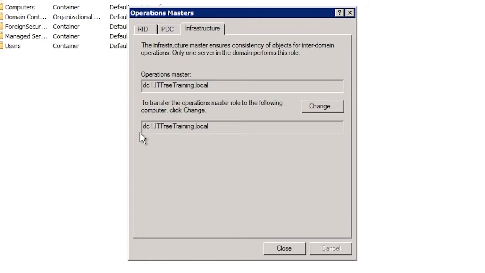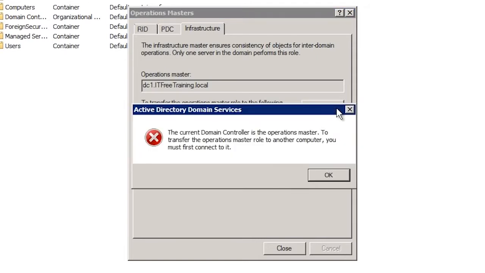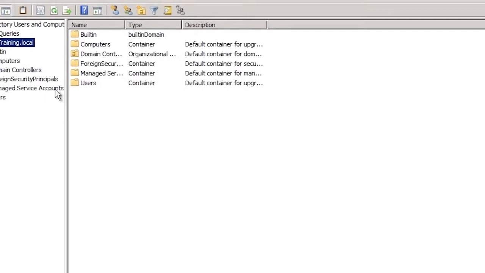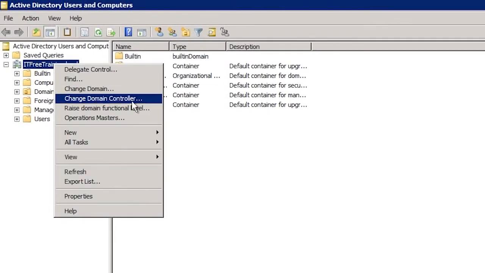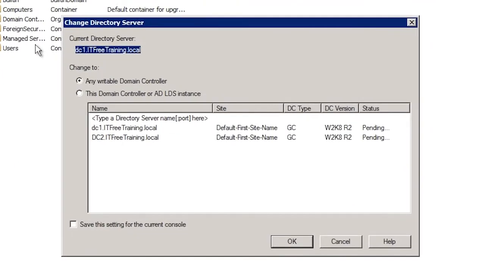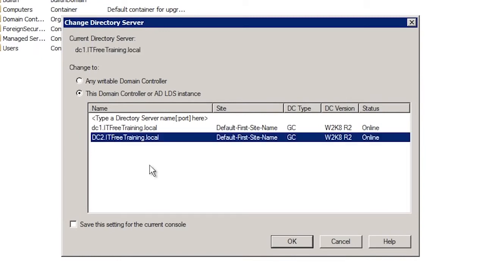Since I am connected to the same domain controller that is holding the role, when I press the Change button, I will get an error message telling me I must connect to the domain controller that I want to transfer the role to. To connect to a different domain controller, go back to Active Directory Users and Computers, and once again right-click on the domain, but this time select the option Change Domain Controller. This will show you all the domain controllers in your domain. It is just a matter of selecting the one that you want to transfer the role to and press OK.